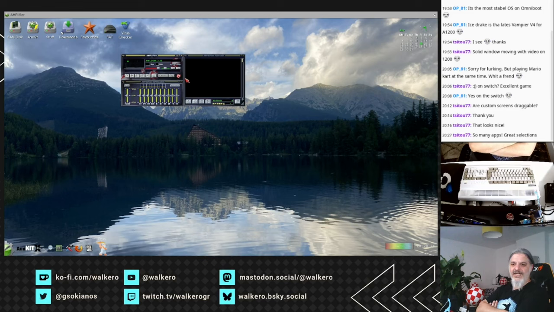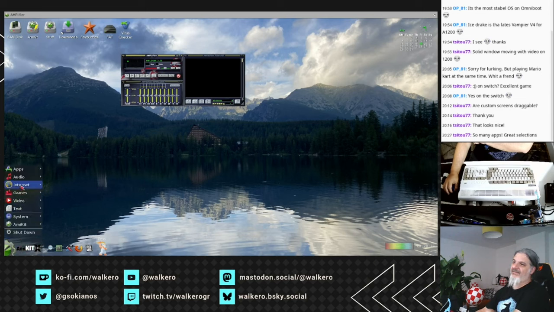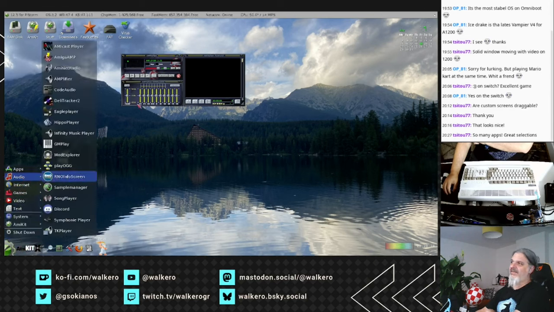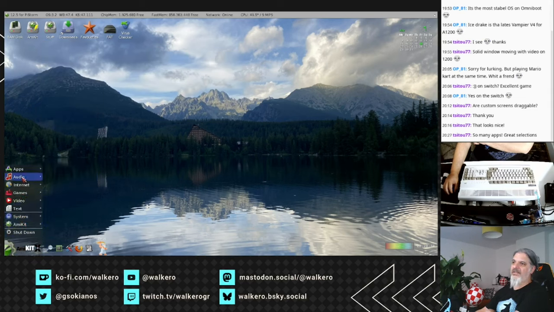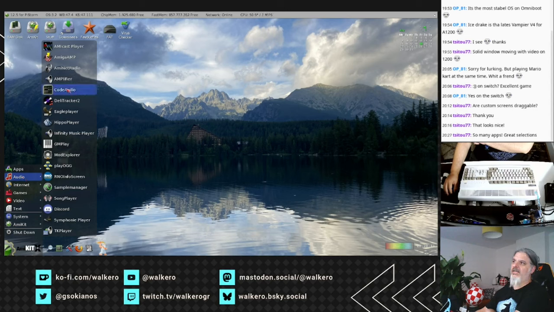Chito says so many apps, great selections. Yeah, it is a great selection, and we'll just have a look at the start menu, because I think there are a lot of other apps that are not included in the start menu. So Code Audio, the application that we have seen already to convert audio files from audio CD to MP3 or anything else. I did a stream before about all these applications.